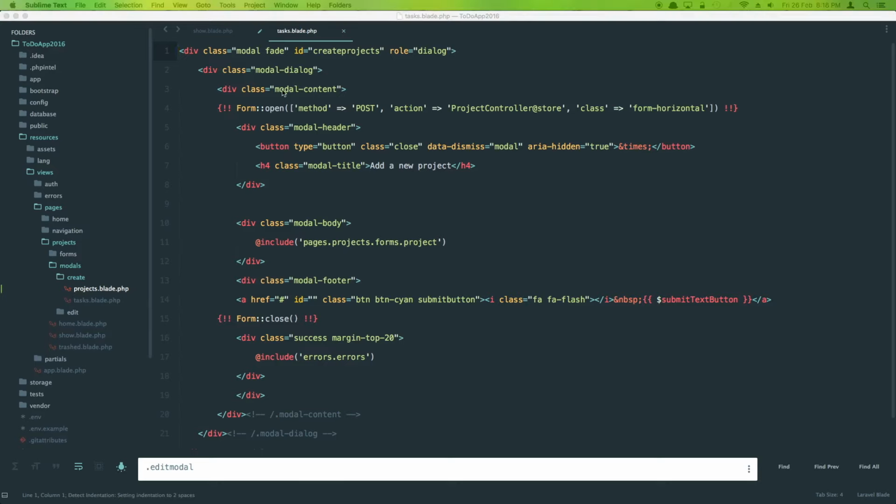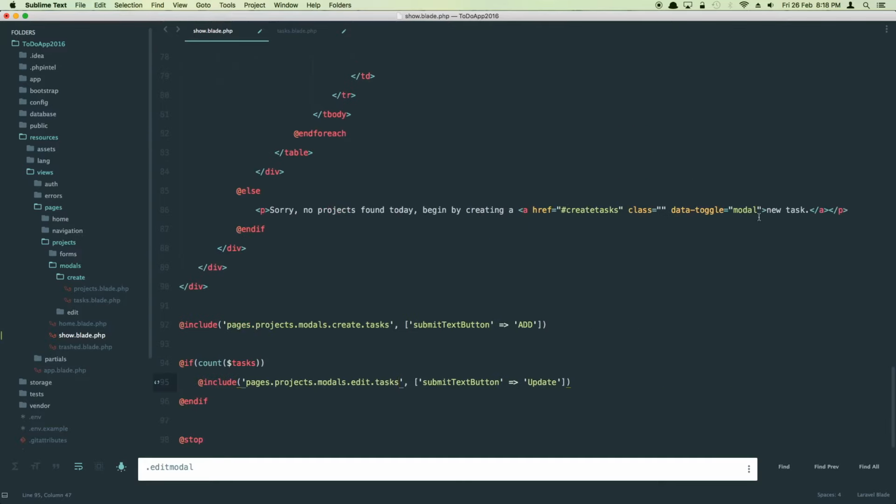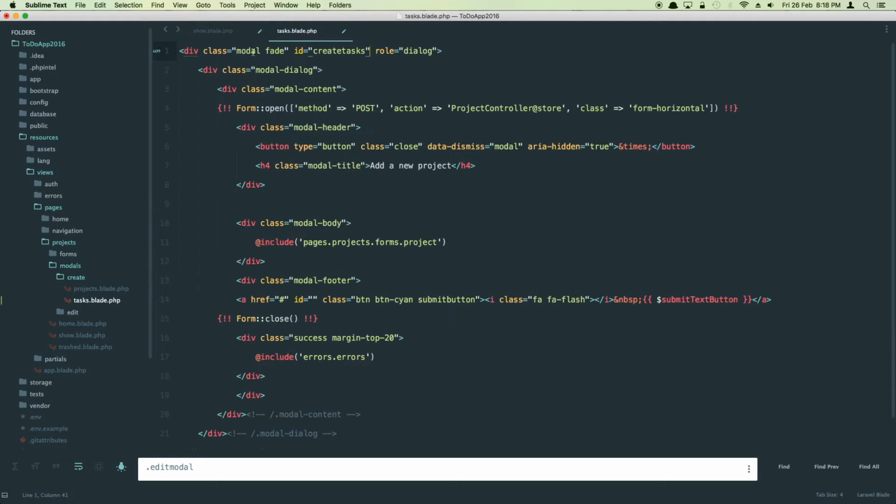What it does, you can give it an idea of create projects. Instead of create projects, change it to create tasks, and then role is dialog and modal and fade. Make sure to use this ID because that's what we're going to be using when we fire. For example, in the show.blade, when we click create a new task, it's going to fire create tasks. So whatever ID, whatever href tag you place here has to reflect here.